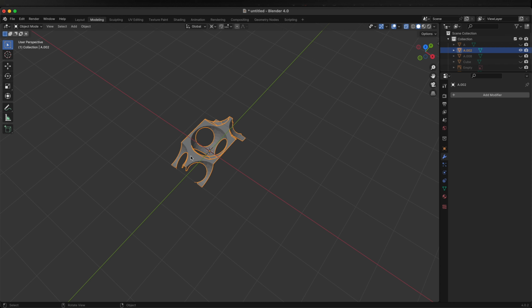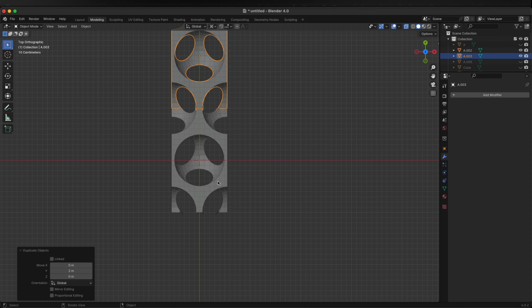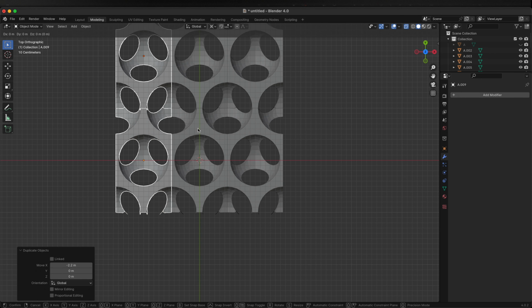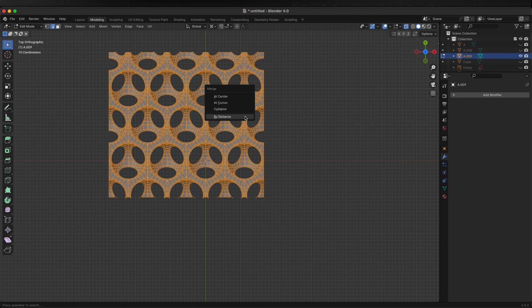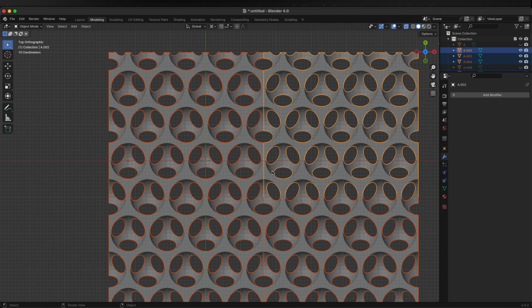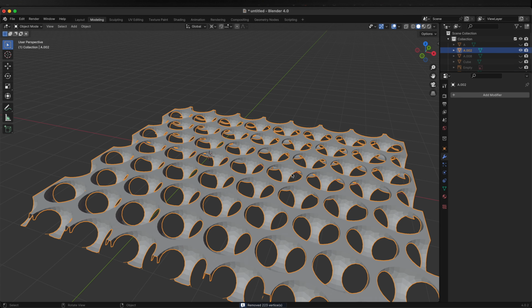Okay, so now we can just basically duplicate this in a grid, and we are now getting the desired look. And that's basically it. Once we join that and merge by distance, we're getting the look we want. Join and merge by distance, and that's the initial mesh.